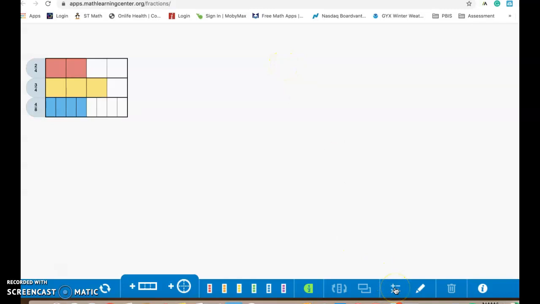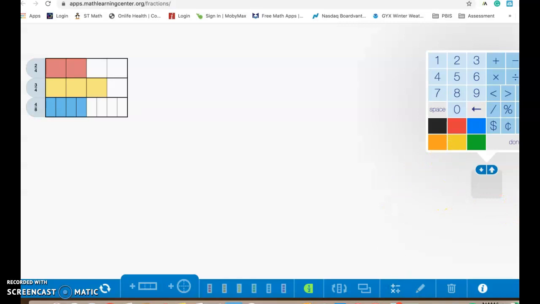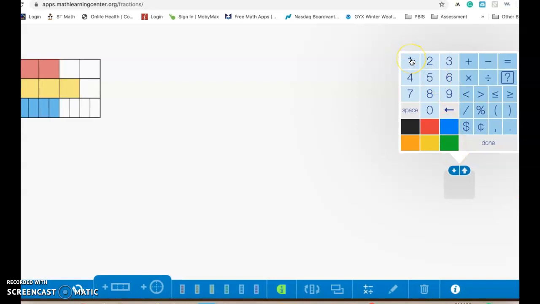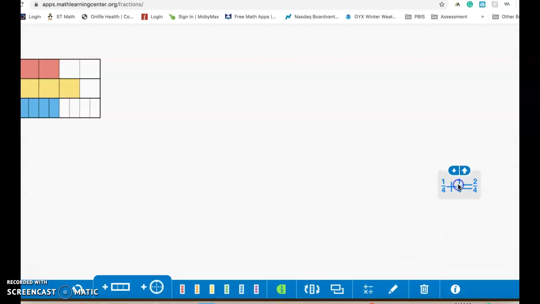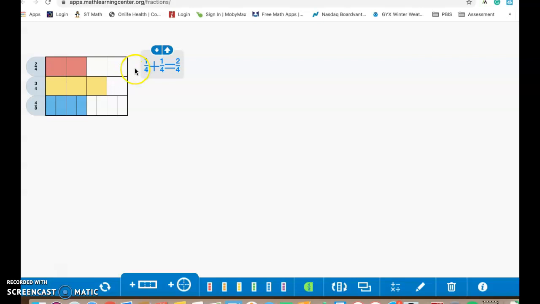Okay, so now this down here allows us to, I'll move my screencaster over so you can see. This allows us to actually write numbers. So if I wanted to write 1/4 plus 1/4 equals 2/4, then I have that equation that I can use, and I can take this and I can move it around over here. So I could put that right up next to what I built before, move my screencaster back so that you can see that. So then I can see how that lines up there.